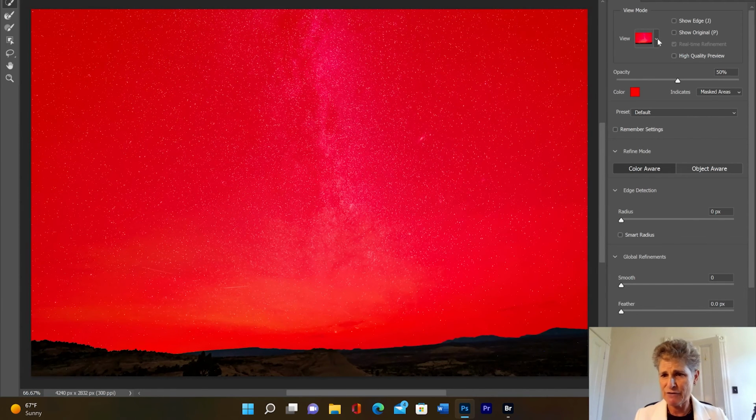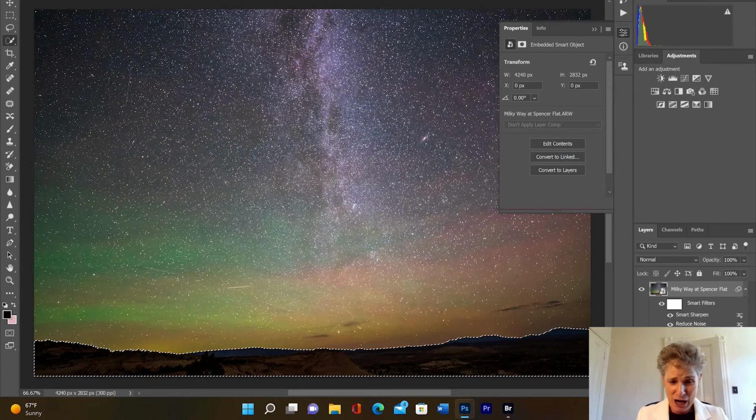And if you don't like that view, you can go over here in Properties on the right-hand side and change it, but I'm just going to leave it with the default. You can feather it and smooth it a little bit. But since this is a crash course, I'm just going to leave it like that and then hit OK. And now, whatever adjustments I make is only going to affect the ground.